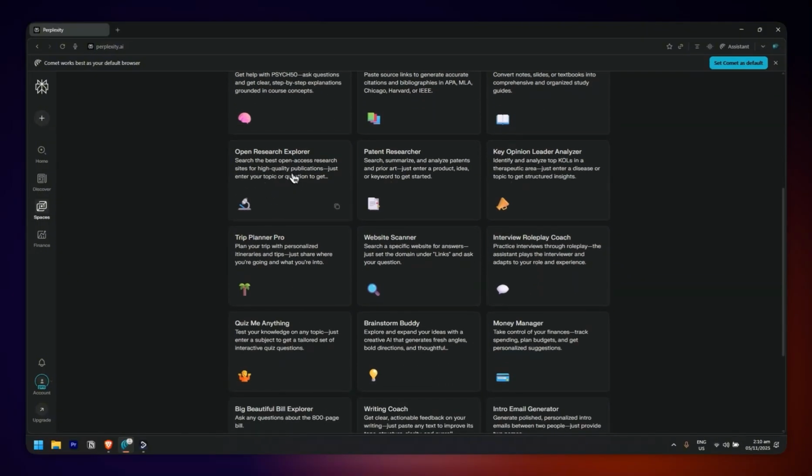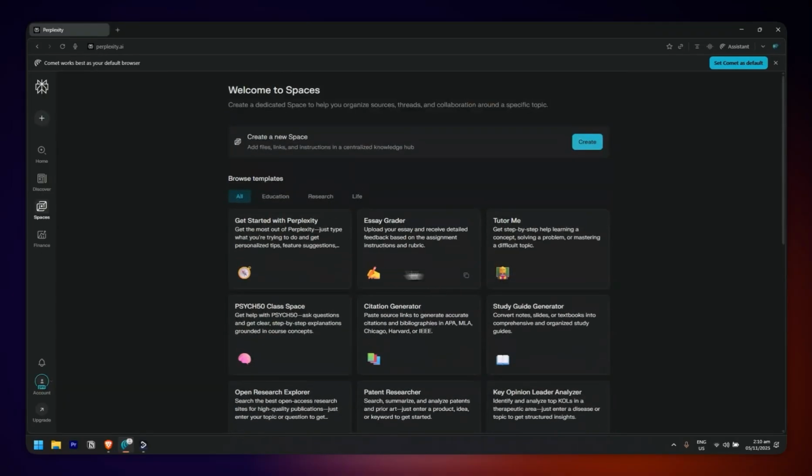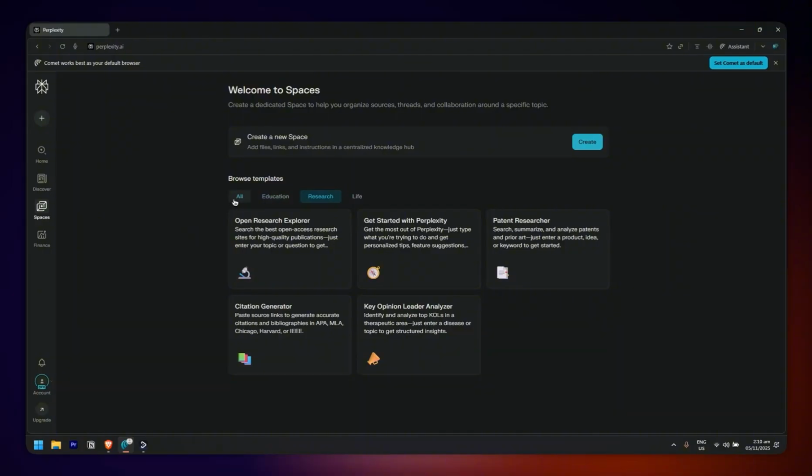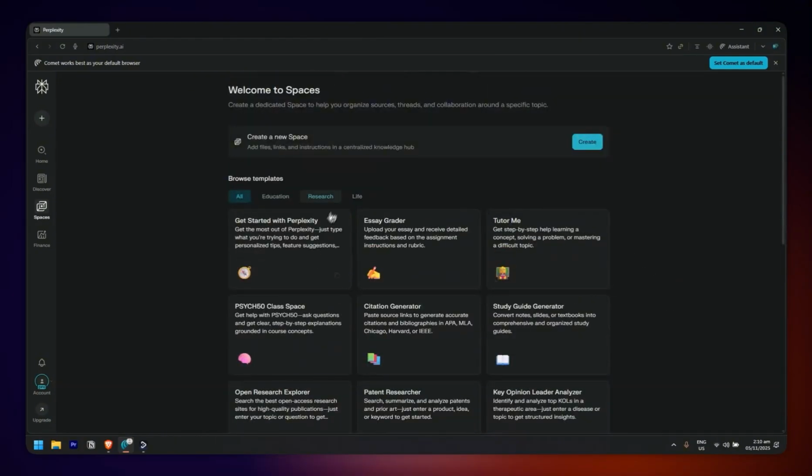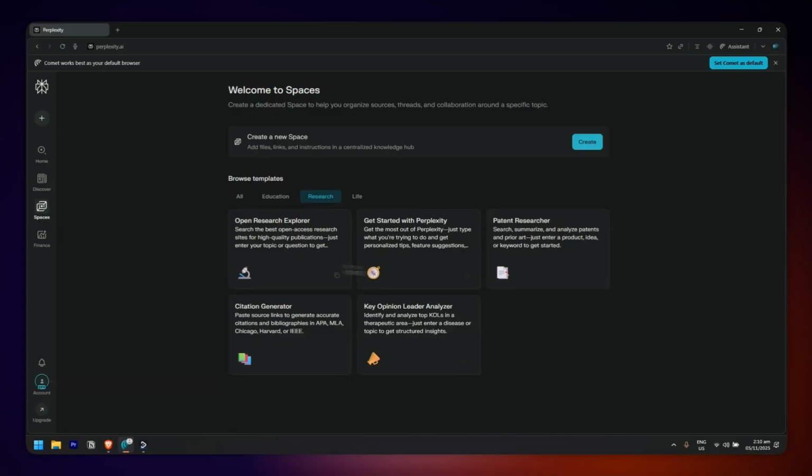You also have the Open Research Explorer and a ton of other stuff right there. And there's also filters right here, so you won't need to go through everything, right? Just like that. So let's say you just want something about research, just simply go to research and it will show you all of the available templates just like that.